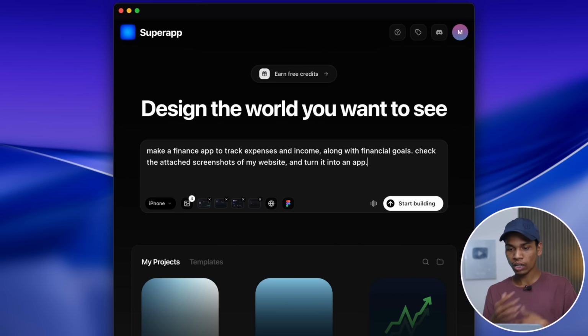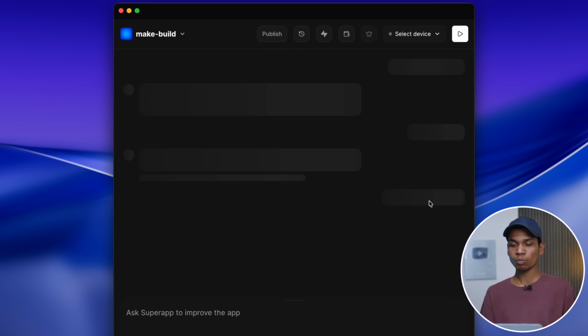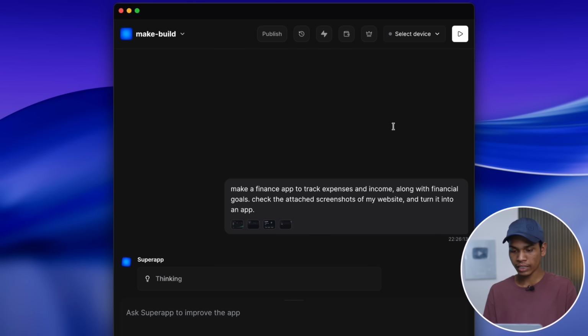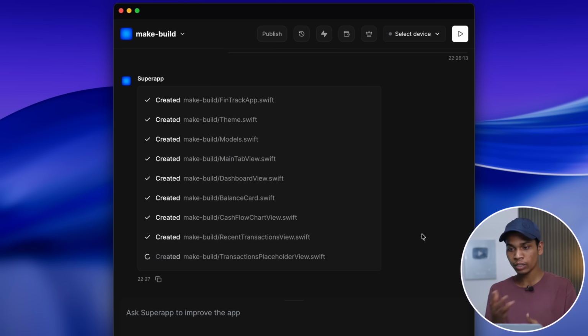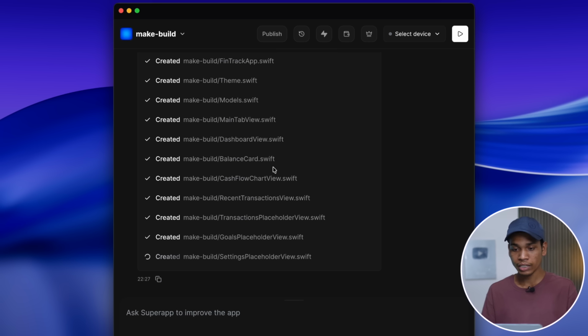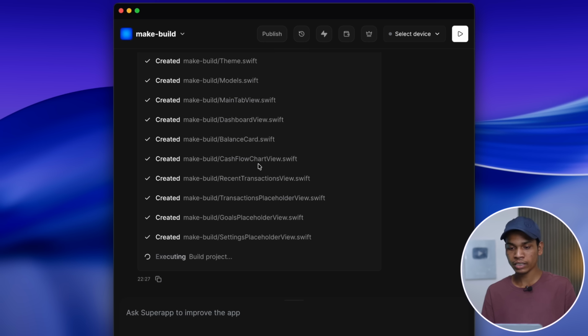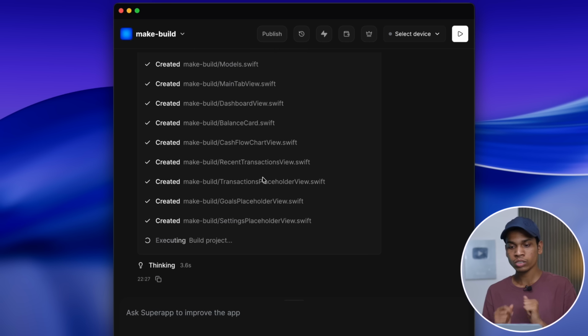I have described what type of app I want. I have also added reference images, and now I have to just click on start building, and Superapp will just start building the app. So currently you can see it is thinking, it is reading our prompt, what it should be doing, and now you can see it is creating different files, different pages for codes, and you can see it is creating .swift file.